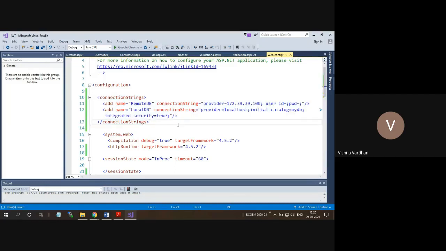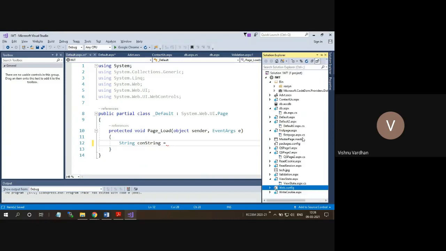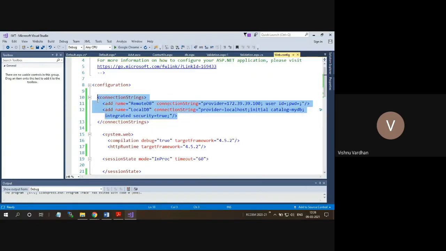Okay. Now, from the application point of view, you want to access these settings from this default page or any other page from which you want to access the database. Okay. So how to do that? So for that, I will write a constraint. Suppose this is the name that I want to give. Now the settings are available in this web.config file, under the connection strings with this particular name. So to get that value, so this is the value.